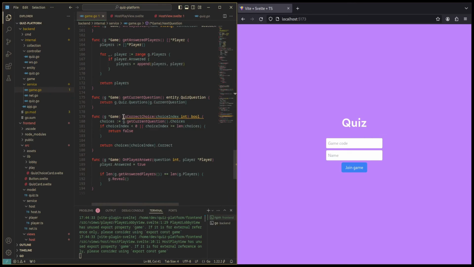Then I also defined is correct choice, which will check if the specified choice index, which the player is sending, is a correct choice. And here we need to do a bit of checking, since the host could potentially be a hacker and send whatever they like. They could send something negative, or they could send something that is greater than the length of our choices, and then we would simply crash. So we need to make sure that it's in the range of our choices array, but otherwise we just get it by that index and check if the correct flag is set to true.